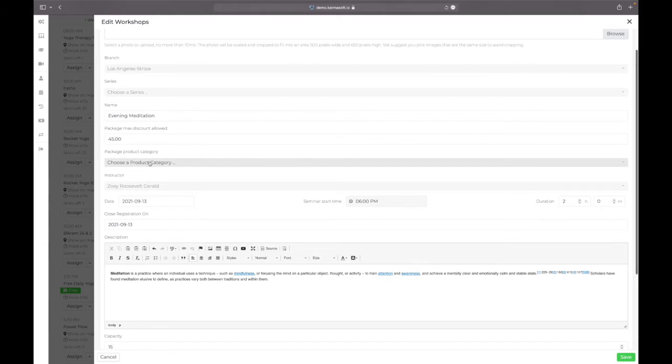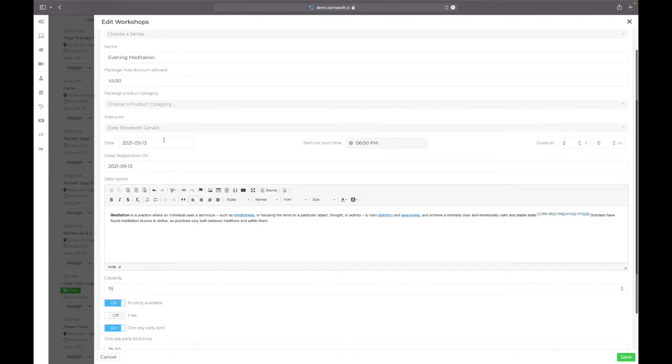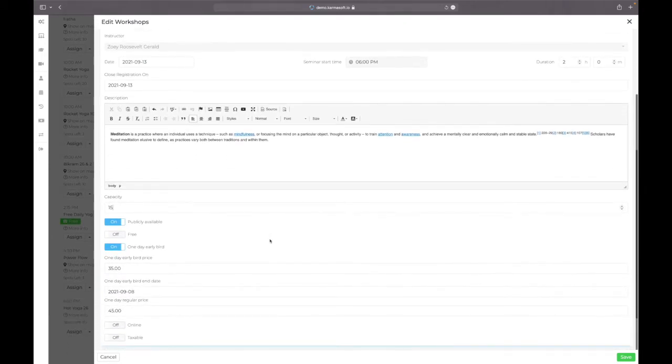Product category, this is necessary only if you want to create a discount by product category, or if you want it in terms of report, and for sales report. Pick your instructor, set the start date of the workshop, the time of the workshop, the duration of the workshop, and then "close registration on" is the day after which people cannot book that workshop anymore. Add a description, and let's go ahead and add an early bird special for those that want to purchase before, and so on. And that's it, you're done.